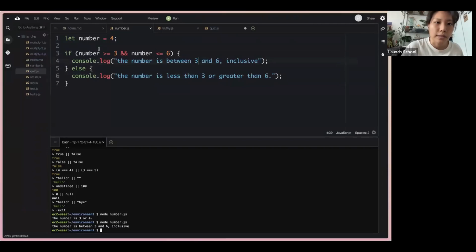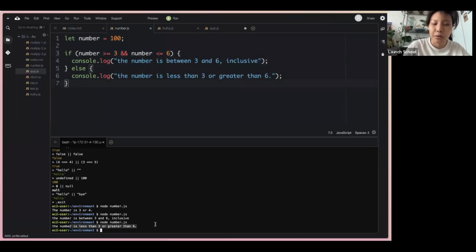But if I were to, let's say, make it a number outside of that range, then the number is indeed greater than or equal to 3, but it's not less than 6. So remember, for this AND operator, both must be true. In order for it to evaluate as true, if only one of them evaluated as true, that means this entire expression evaluates as false. That means this first clause will not run, and we have our else statement that's going to run. And so when we run that file, we get "the number is less than 3 or greater than 6", because it is indeed greater than 6. Okay.